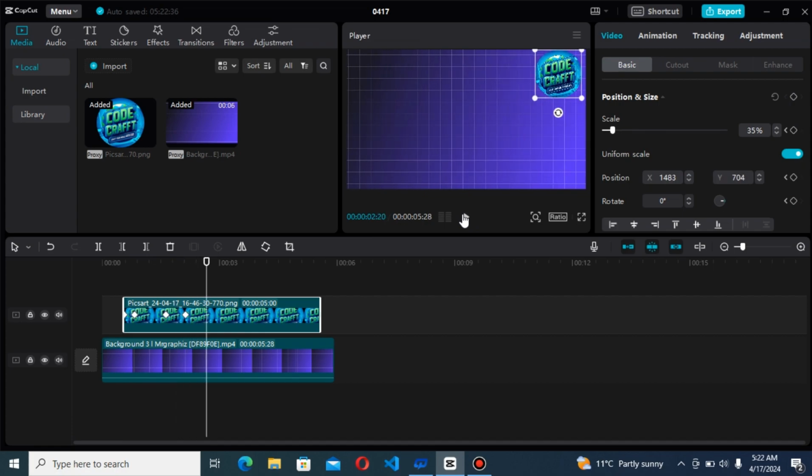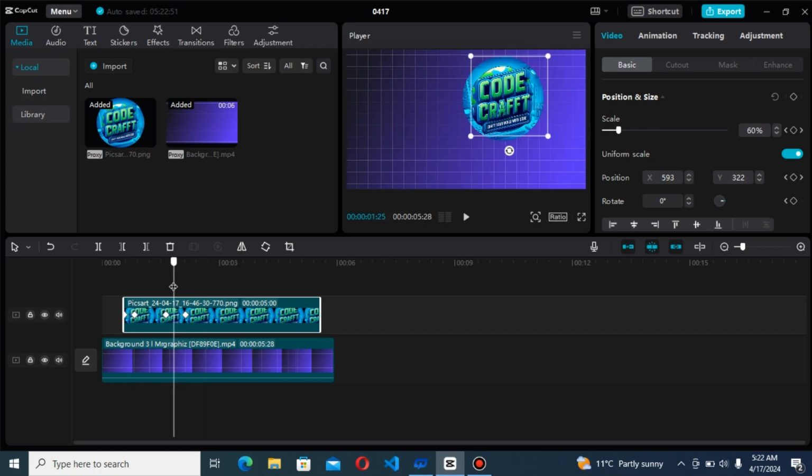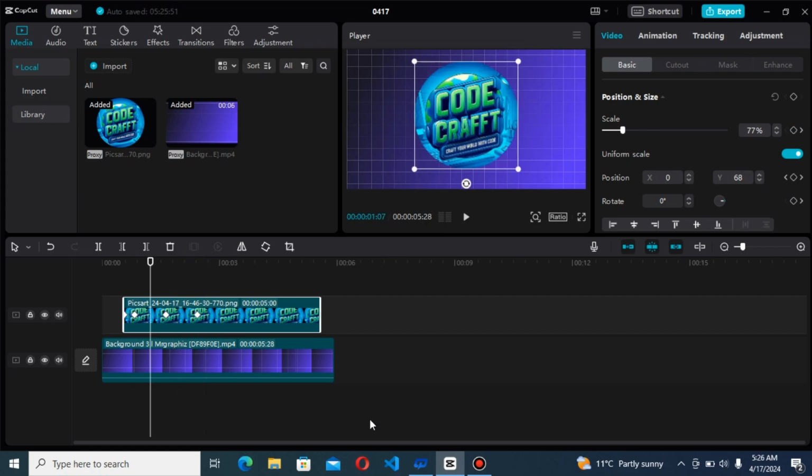That's how you can add animation. You can also rotate this logo here for the rotation. I will cancel this. I'll go to the second frame.